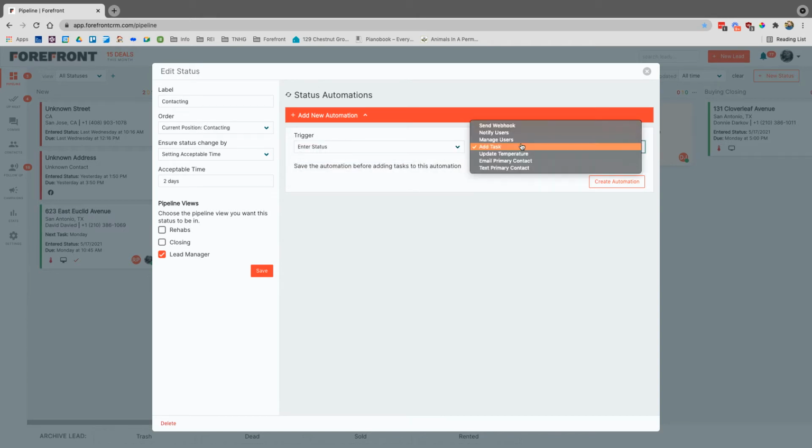The actions over here are fairly simple. We've got send a webhook, so you could send this to something else that you're using. If you were using another service to manage rehabs, perhaps you could go ahead and do that once it enters the status where you've got it bought. You can notify the users that are on that lead record. You can also manage the users and switch them out if you want. Have it go from whoever's your lead manager to your acquisitions or to dispositions, however you want. Add task, that's the most common one that we would use. And then you can also update the temperature from cold to warm to hot, whatever works for you.